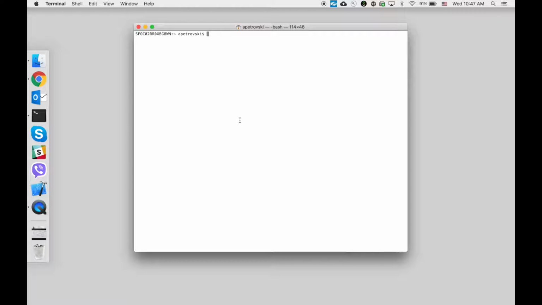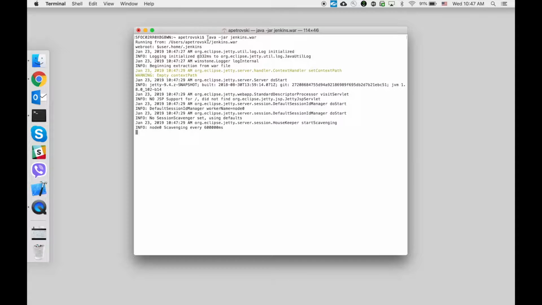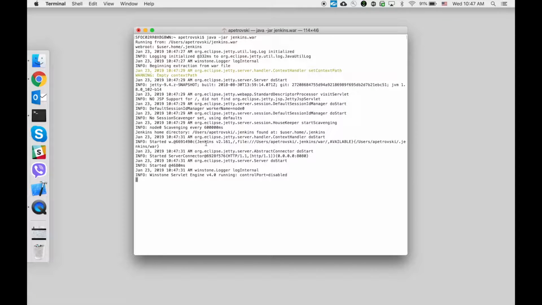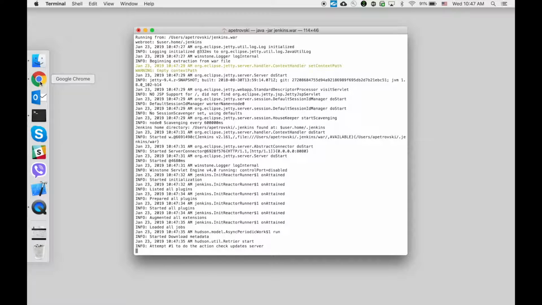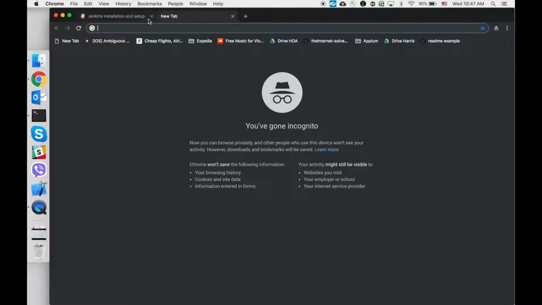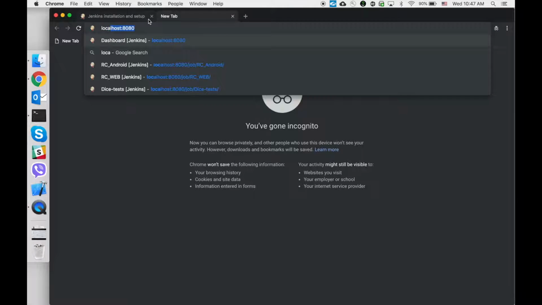Alright, so the next step is I'm inside my home directory, and to launch Jenkins server, we just need to execute command java -jar and then file name that we just downloaded, jenkins.war. Okay, so you will see output from server. So basically right now Jenkins starting server on a local machine, and to see Jenkins UI we need to go to localhost port 8080.